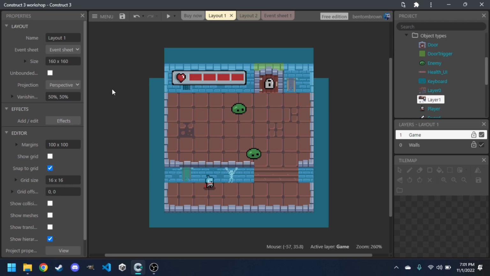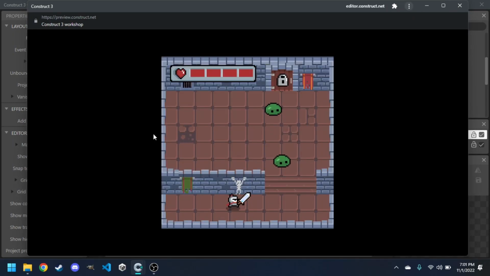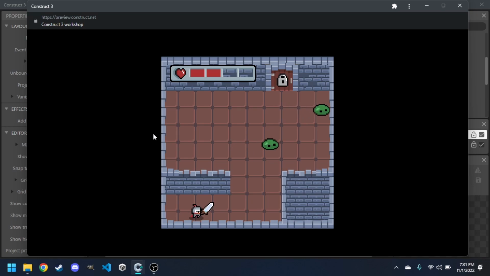So I'm going to show you a preview of the little project that I built here inside the editor. And this is what it's going to look like by the time we are done, hopefully. You have a little character that runs around with a sword. You can slash stuff. You can go up and kill enemies, take damage, and then the door will open and you can progress to new screens.